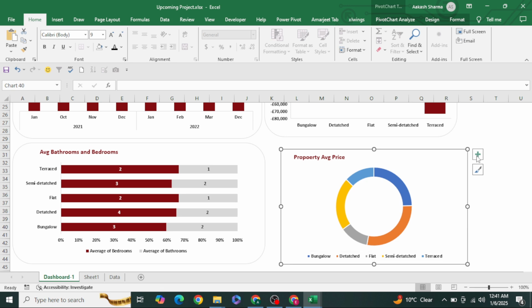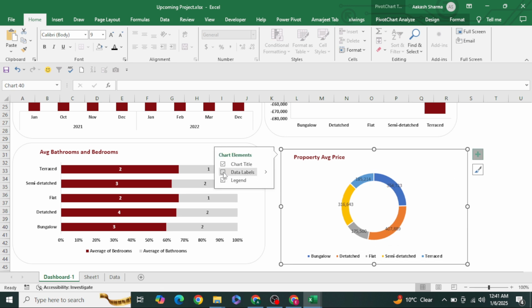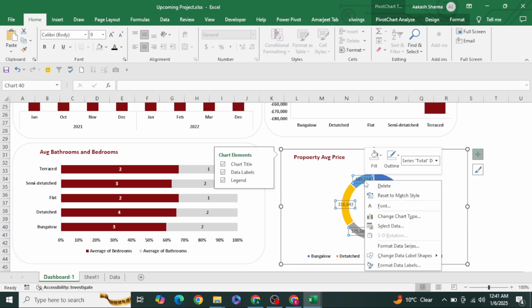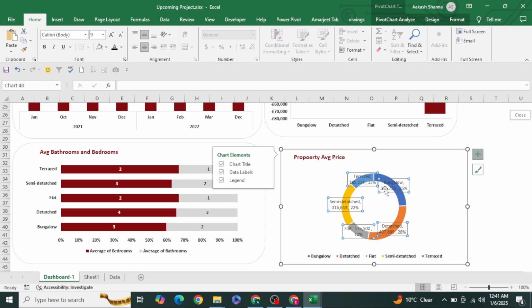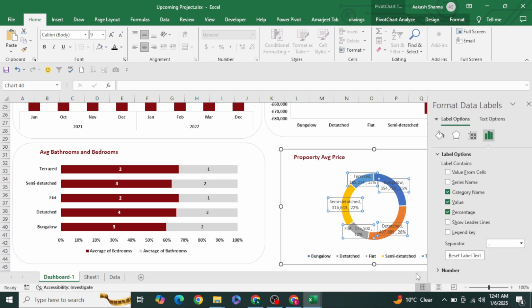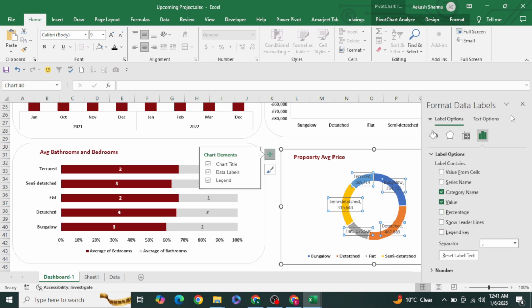Okay, and now I would like to have the data label here. Right click, format data labels. Okay, here you will have to click on the category name first. And I would like to have the percentage as well. I don't want to have it. Great, still percent is showing. Don't want to have it. Remove it.